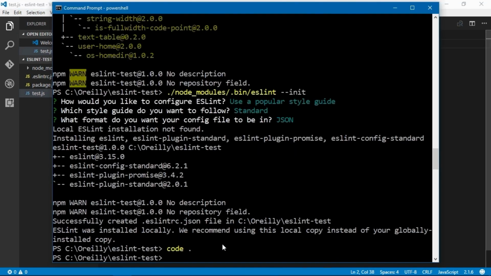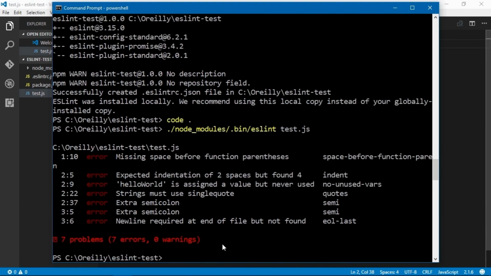Very simple. Let's go back to the command line, and now all we need to do is run the ESLint command. Node modules, basically what we did for init, so we could just use that, and then we could specify the file that we wanted to lint, test.js in this case, and this is going to run the linting tool on test.js. And we can see several errors based upon that standard style guide. There's a missing space before the function parentheses. There is an expected indentation of 2 spaces, but it found 4. And there's several other things here.